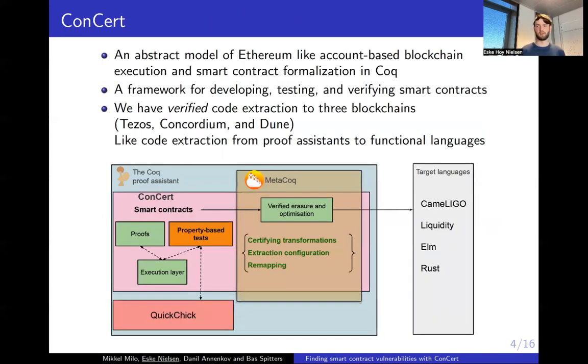Another benefit is that we can also cover multiple blockchains and smart contract languages in one tool. To do this, we use ConCert, which is an abstract model of account-based blockchain execution and smart contract formalization written in Coq. It allows developers to implement, test, and verify smart contracts all inside Coq, and then later extract the code to different blockchains and smart contract languages using verified code extraction.